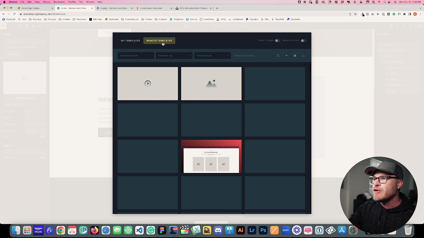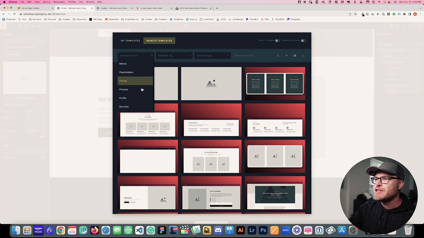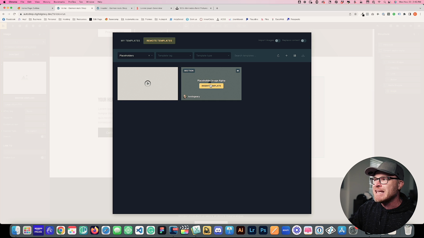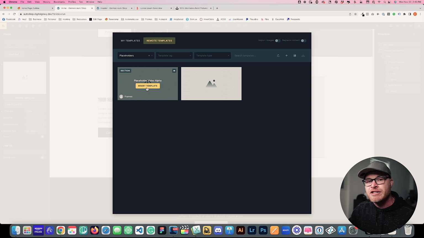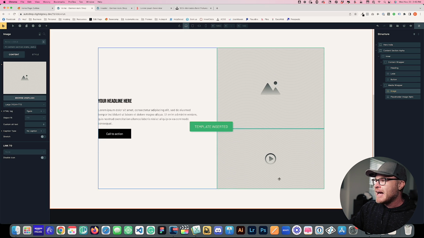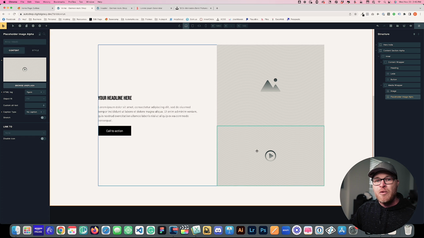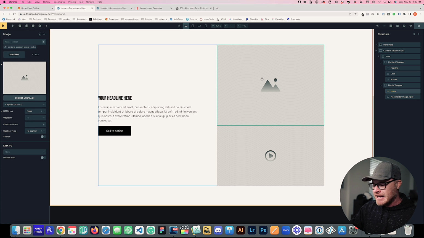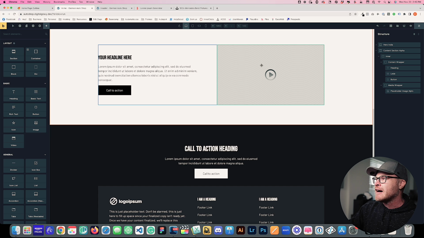So we're going to go to remote templates, and we can choose placeholders. And right now you can see there's image placeholders, there's video placeholders. There's going to be more placeholders coming as we figure out and get feedback from the community what are important placeholders to have. So we're going to go ahead and insert the video placeholder template. And this time it actually inserted it right where it needed to insert it. And I can simply delete my image placeholder that was there. So this is going to be where that intro video is.